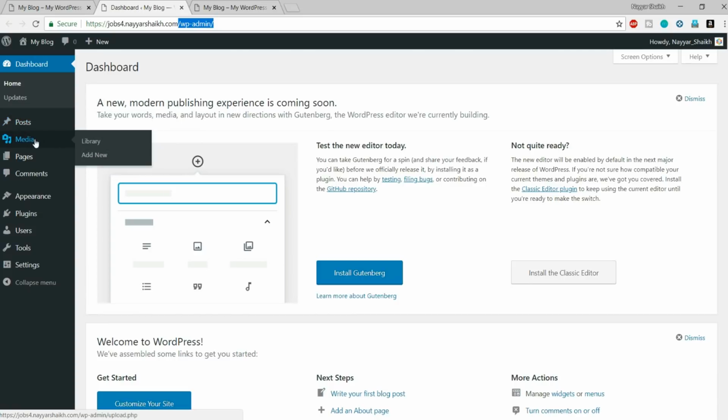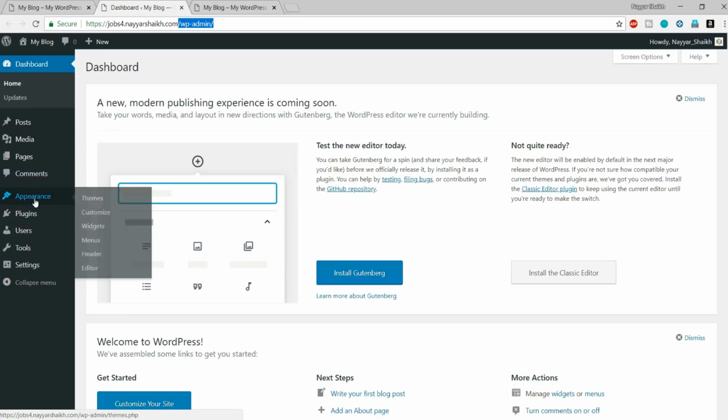We have the media option over here, so you can upload your media and you'll see all those things over here. Then we have pages. This is useful for creating new pages, and if you want to see all pages, simply click on all pages over here. Now from here you can manage and moderate your comments. Then after that we have the appearance option.